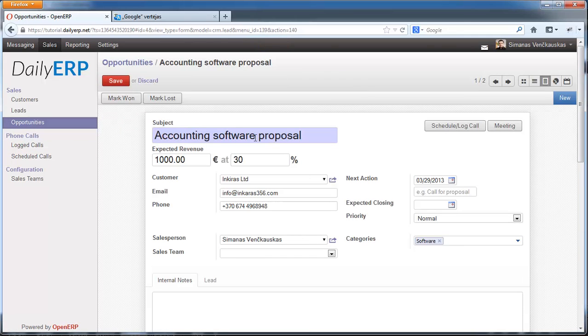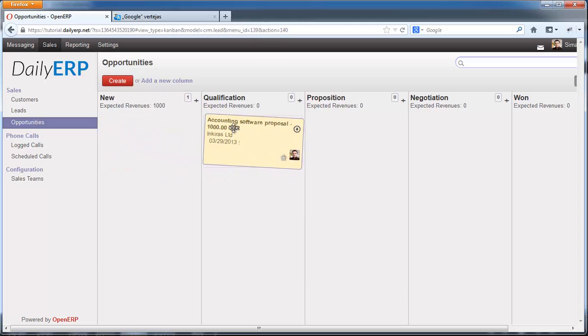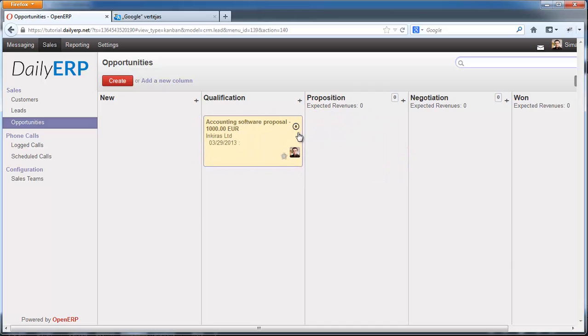This is our opportunity, and actually, because we have just spoken with the client about the technical features, I should go to my opportunities, and I should actually drag this to the qualification, because now we are discussing the technical things, and after we are done with the technical features, I'm going to propose him a price. We move this to the proposition stage.